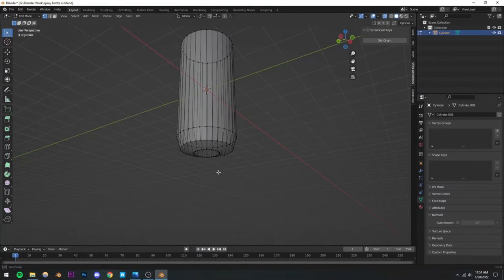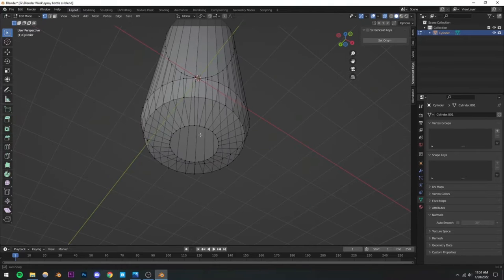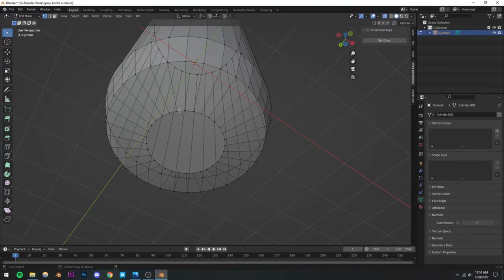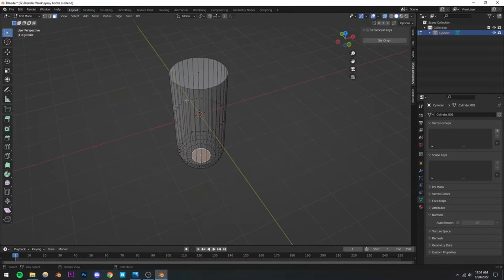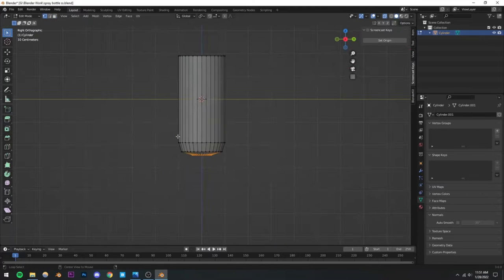So now you're going to see that we have our base ready. Now what I'm going to do is I'm going to press Alt and click anywhere right here so that we can select all these edges. And I'm just going to press F to fill it in. Now if I go to face select mode, you're going to see that we have a face here as well. Perfect. So F to fill it in. Now I'm just going to go back to the vertices mode.